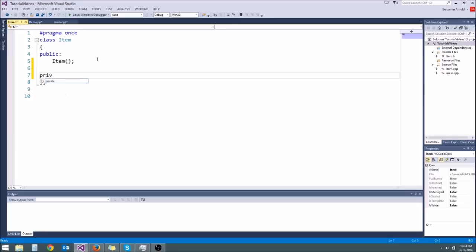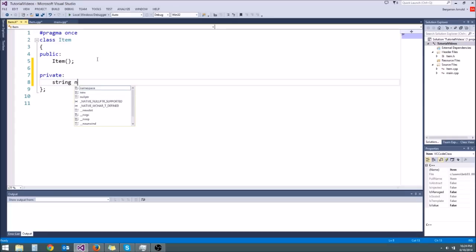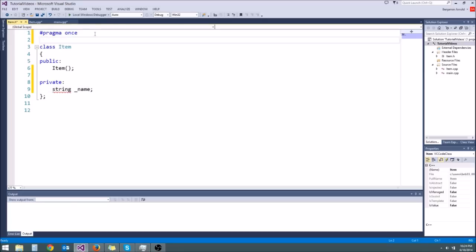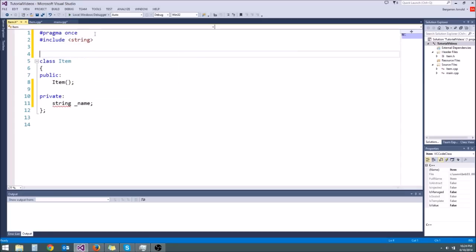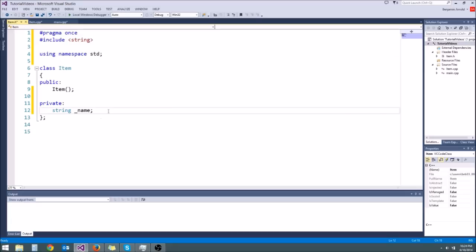So let's put some private variables. Let's make a name, so we'll say string name, and that's underscore name since it's private. And let's go ahead and up here at the top include string, since we're using strings, and let's also do a using namespace std. Alright, so we got a string name. Okay, what other properties does an item have? Let's say int value. That'll be the value of the item.